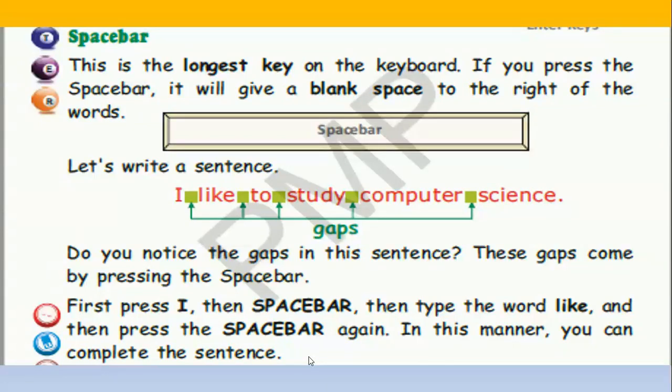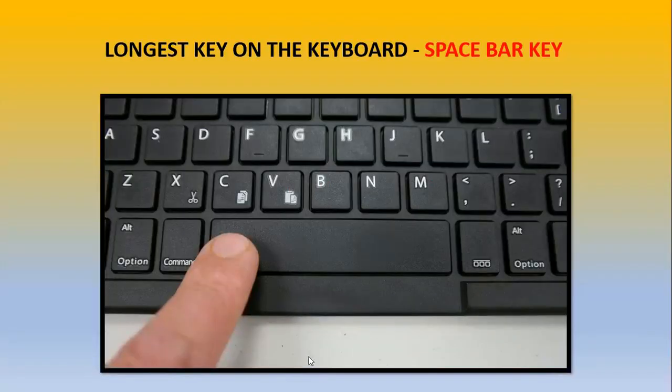To put a space, we need to press the space bar, and space bar is the longest key on the keyboard. Here you can see clearly on this picture the longest key. See, around this space bar all the keys are small, but the longest key on the keyboard is the space bar.